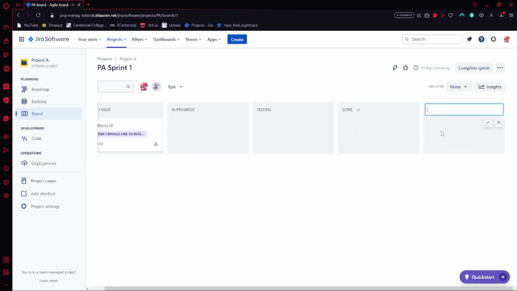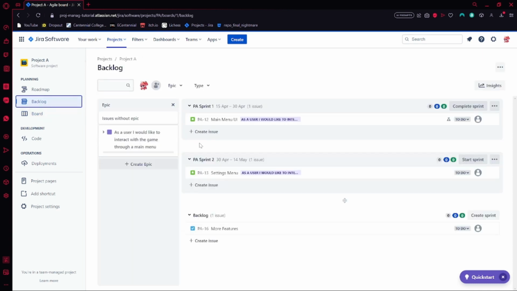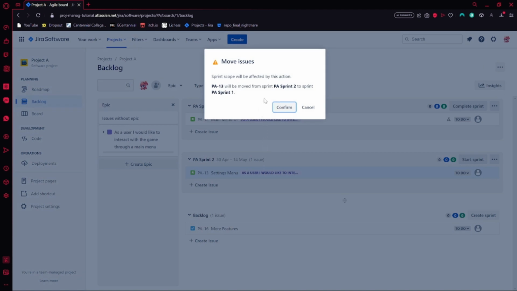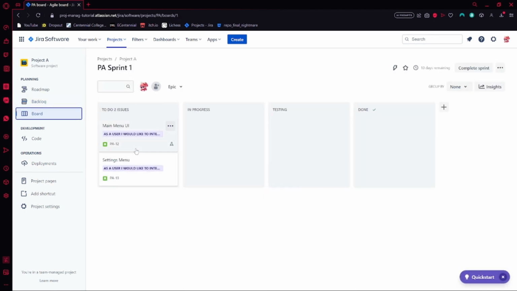You can create more boards if you want. This testing one I created because Jira by default only has in progress, done, and to do. I always like to add a testing one. Again, if I want to move this guy here, it's going to give me a warning because I already started the sprint and it's going to change the scope. I'm like, that's totally fine. And now it shows up here.